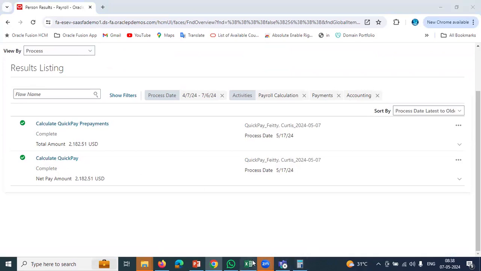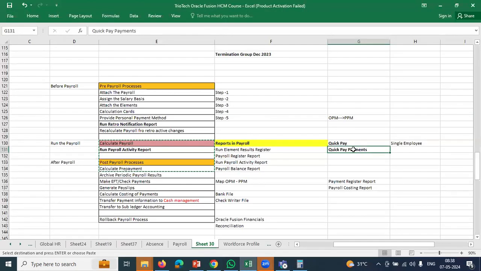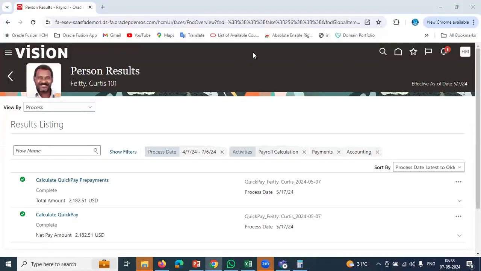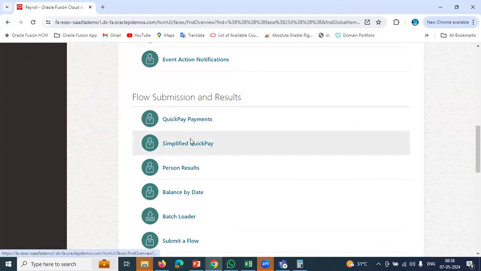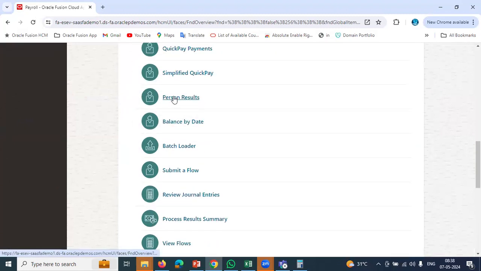So that is the usability of Quick Pay Payments, team. For any single employee, if you want to run and check the payroll and prepayments, this is the individual process available, team. So you can use Quick Pay and Quick Pay Payments accordingly, whatever you want in your requirement. Then Person Results, HR can check, team.